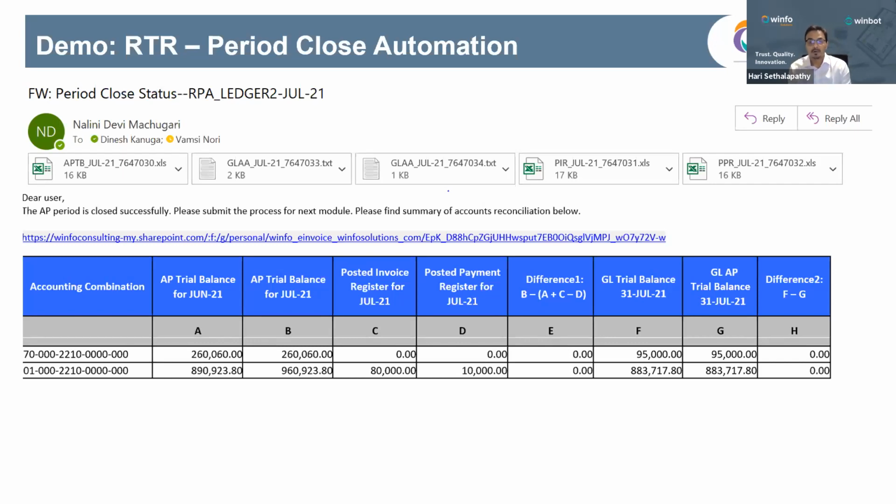And to make things worse, all this activity had to be done over the weekend because they closed their books on a Friday. But now with WinBot, it takes approximately 6 hours, with little or no human intervention. This has not only saved them 2 days, but also the precious weekend time. So this is a really great, real-life example where our client is able to derive real value out of automation.